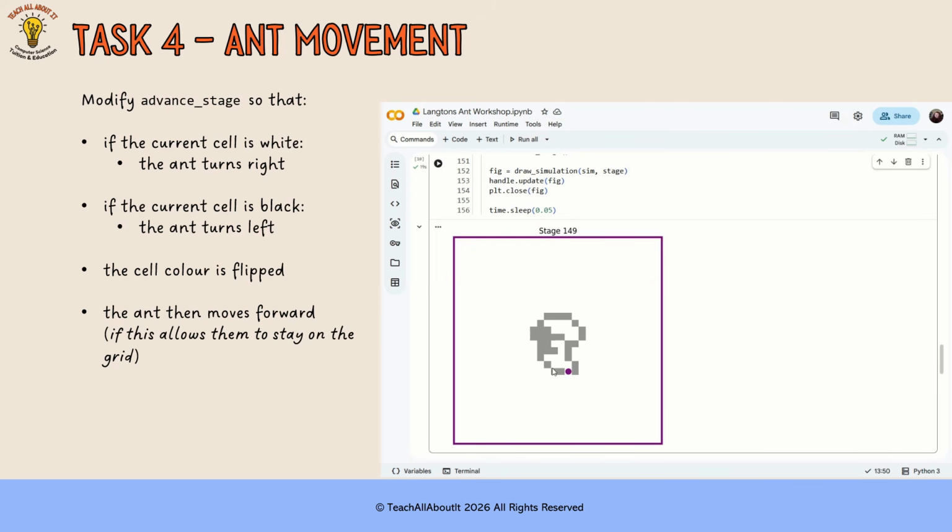So it takes a little bit of time to build up, and then eventually you will see that the ant will just travel in a single diagonal line. So once you have finished your code, your next challenge is to see how many iterations it will take to go in a diagonal line.